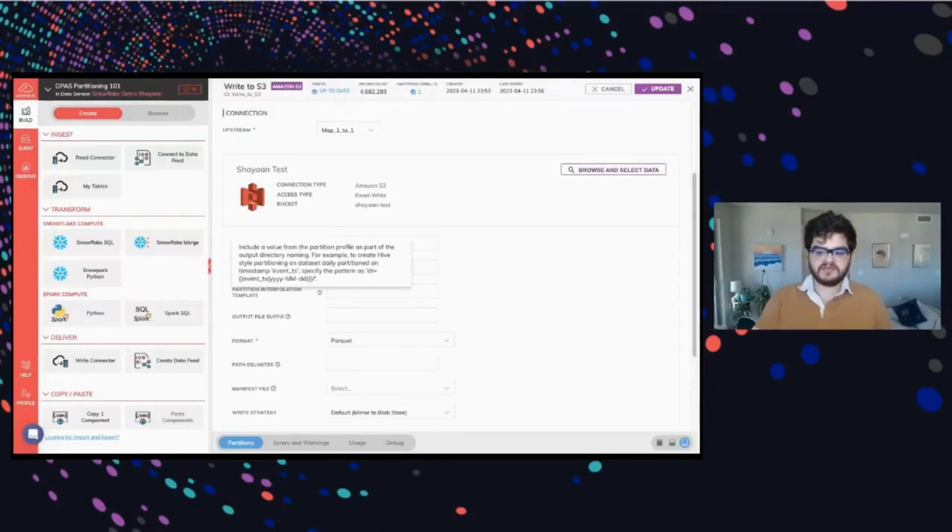You can see from the tooltip, one of the examples here is that if your data has an upstream column called event_ts, you can specify a pattern here such that every partition of data will go into a separate subfolder. So this gives you some more fine-grained control on what you're trying to do.